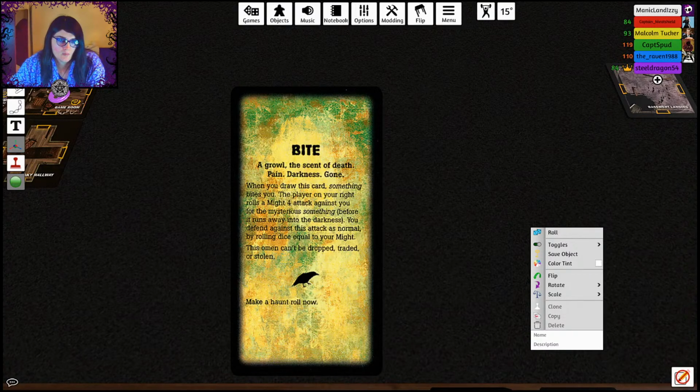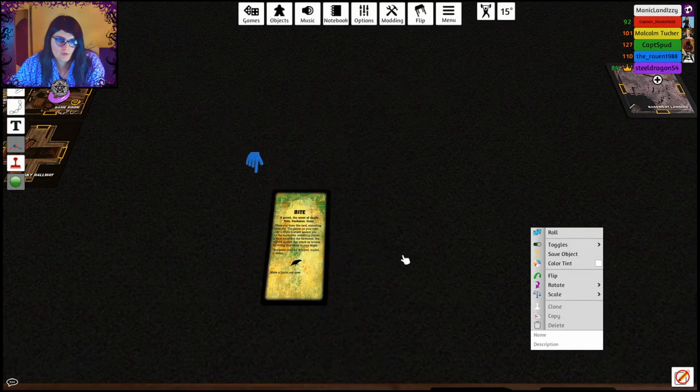Right, so I defend against a might 4 attack. I rolled 3, you rolled 5, didn't you? I did. Yeah, so I take 2 damage, which you can split across your 2 physical stats. Yes.